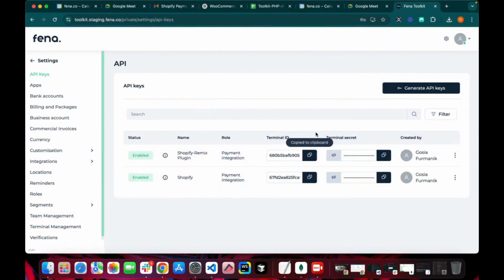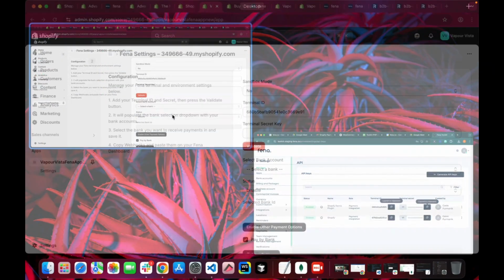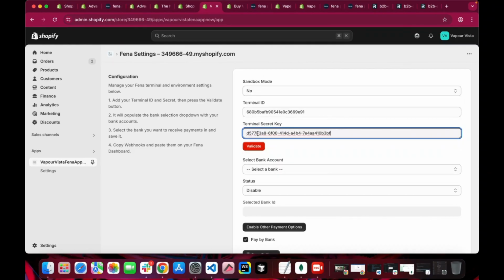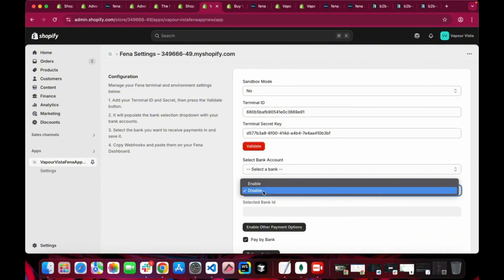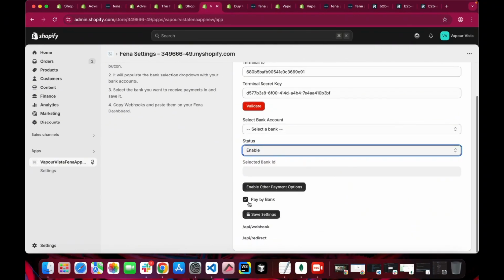Similarly the other one, and then we need to actually validate this one. Then there will be a bank appearing. For now, for this company we don't have any bank accounts attached, so you need to select your bank. Then this would be disabled. You need to enable it, and then you just have to save it. So that's it. That's all you have to do.